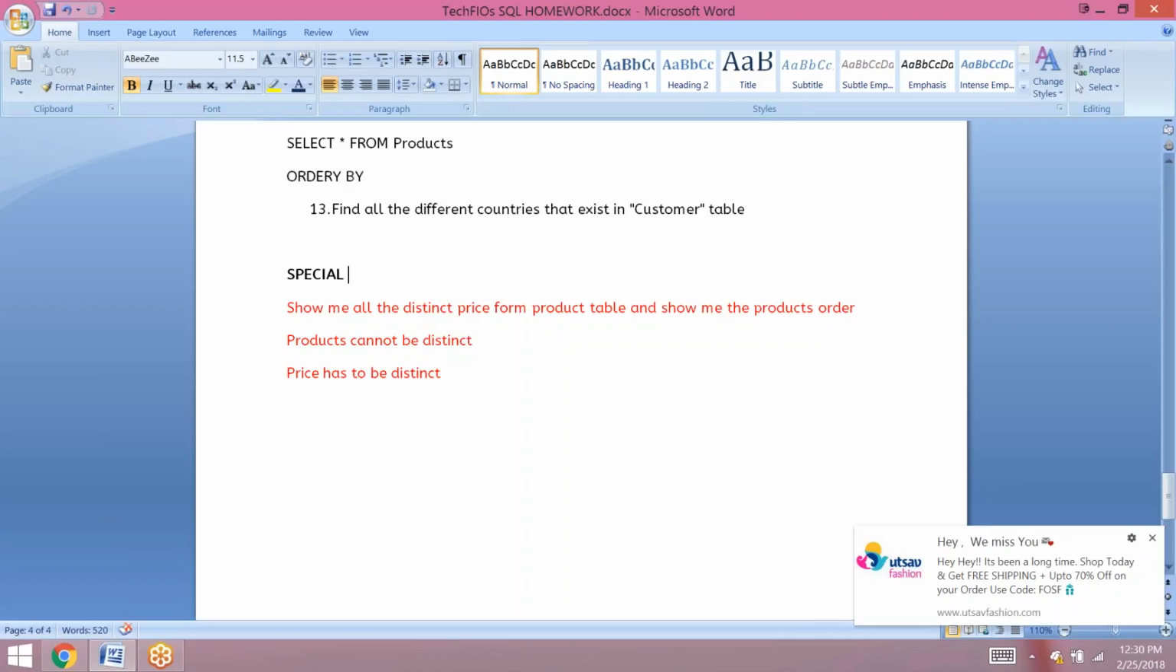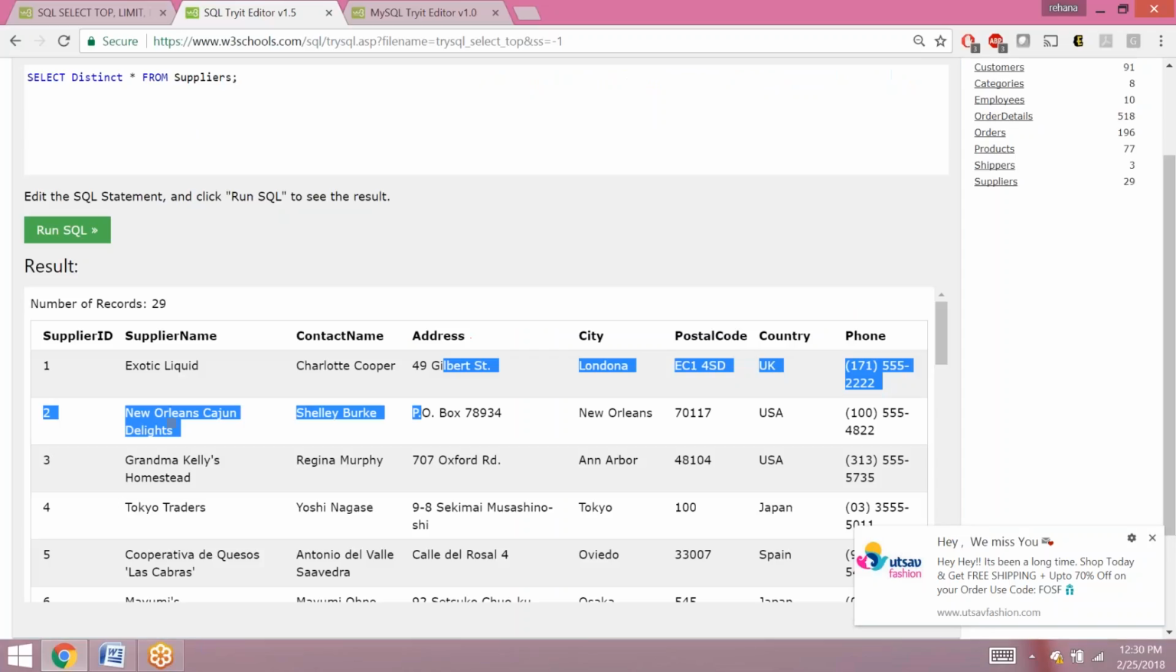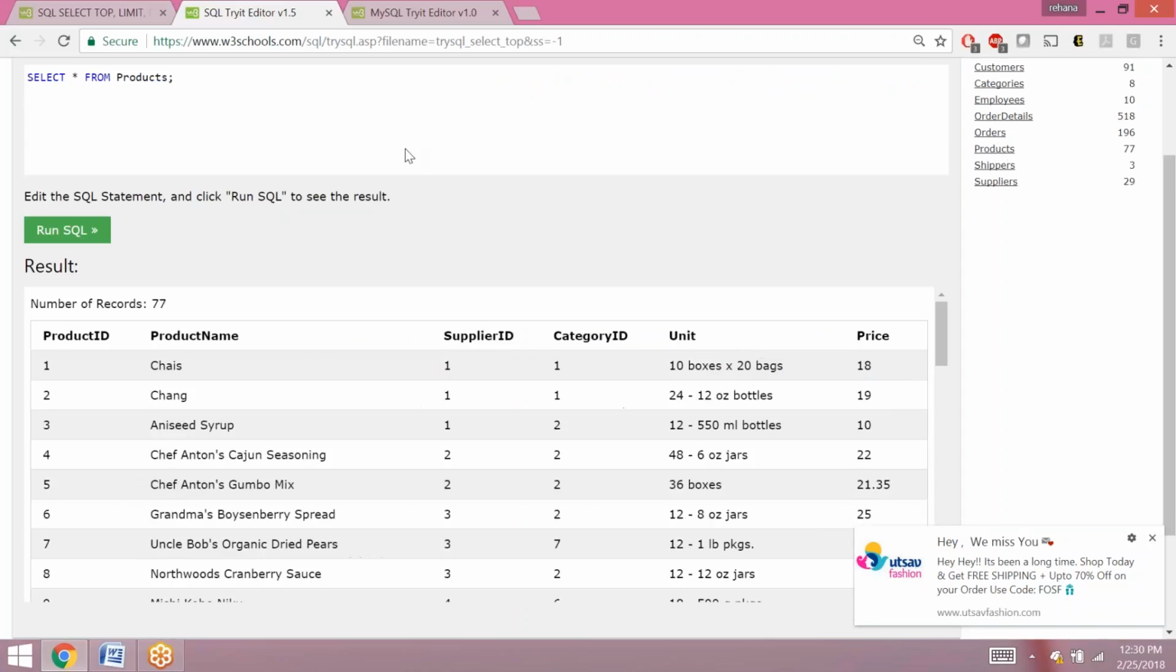Hold on, one second. Show me all the distinct price from product table and show me the products order. Products cannot be distinct. Price has to be distinct. We can write not distinct also. If you don't write distinct, it is not distinct automatically, right? Okay.